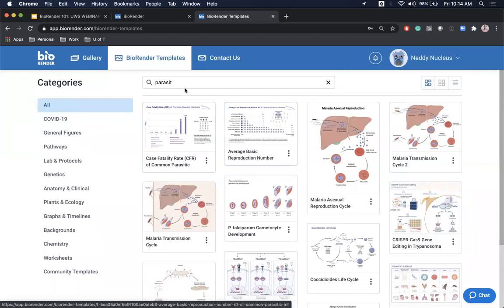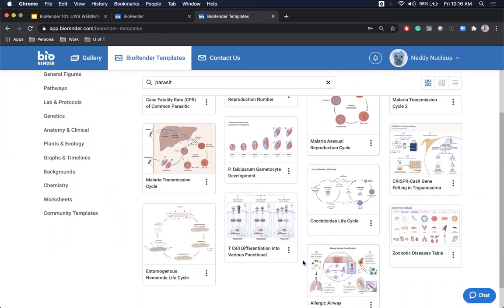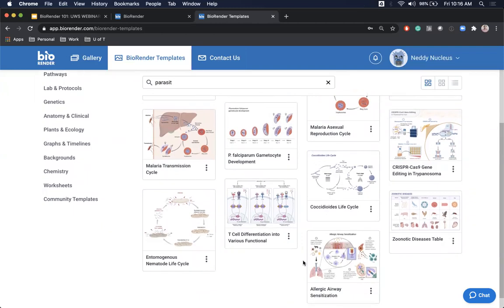But I just want to make sure that everybody here is aware you have access to this BioRender template gallery, and you can feel free to use it at your leisure, whether or not you want to make adaptations to one of them or you want to use it outright. They're there for your use.